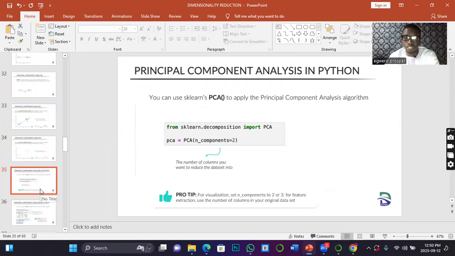All right, so this is where we started by importing the main function, which is what? The PCA, from a library called sklearn, through the decomposition module. And then we store it as an object called PCA, and then we specify the number of components, where you have number of components equals 2.